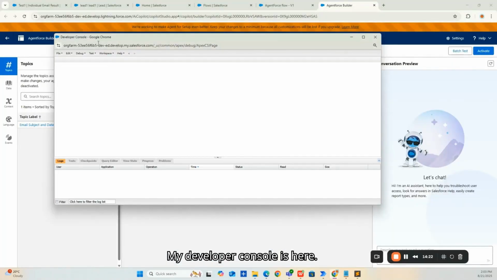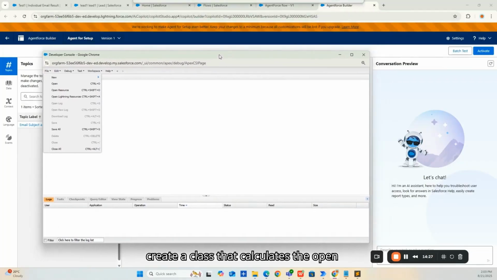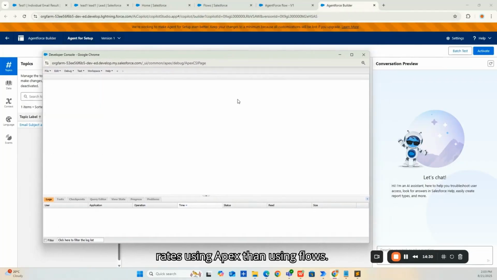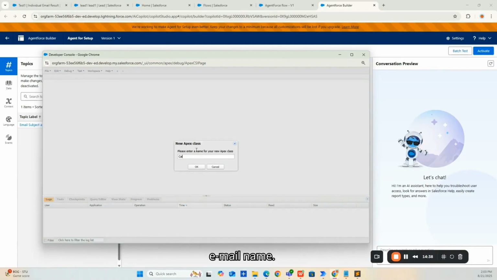My developer console is here. Now, as I mentioned, we're going to create a class that calculates the open rate, since it's easier to calculate rates using Apex than using flows. So I'm going to create a new Apex class, which calculates open rate by email name. When you give the email name, it calculates the open rate of that email. Click OK.